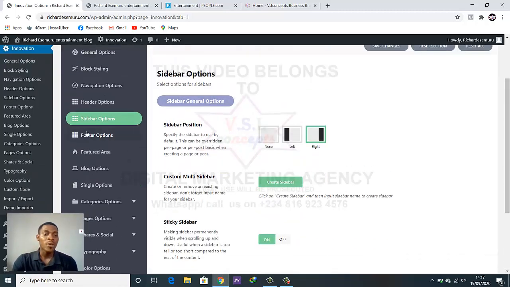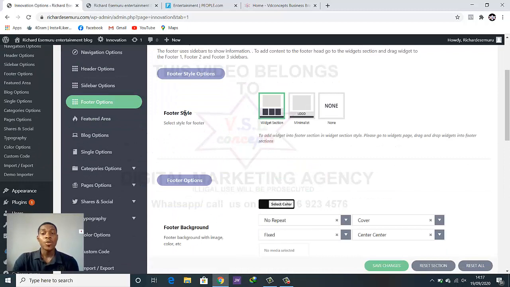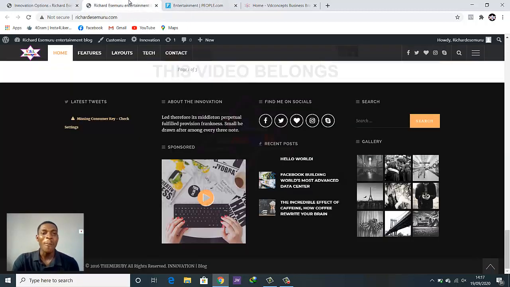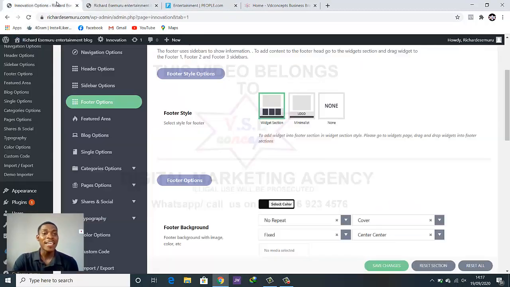So we'll go over to what? Footer options. As you can see here, guys, this is the footer style, how you want the footer to appear. If you want just a logo at the bottom, or if you want it to be plain, the footer will come out exactly that way. So this layout that you see here is exactly what we see on this first choice. That's what I've already selected.